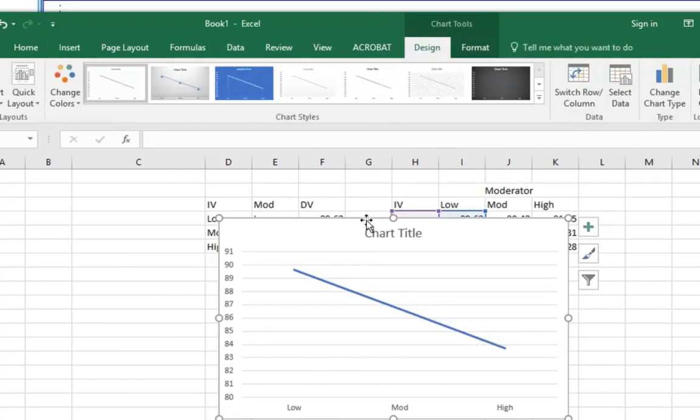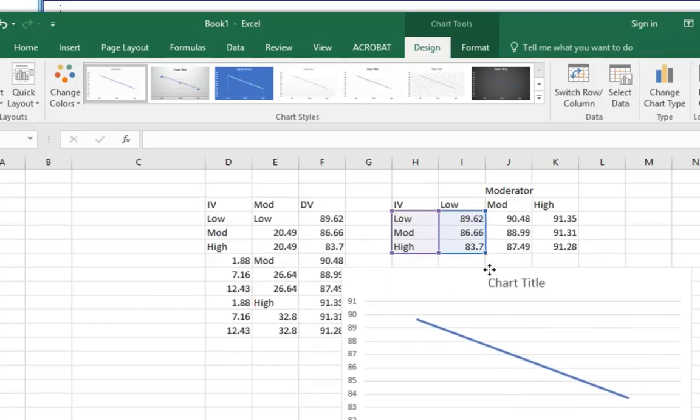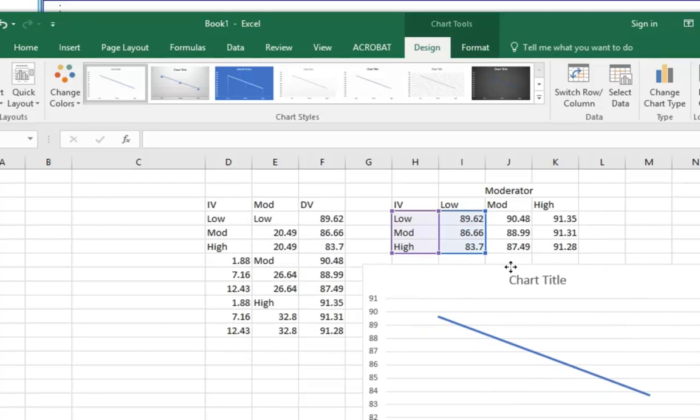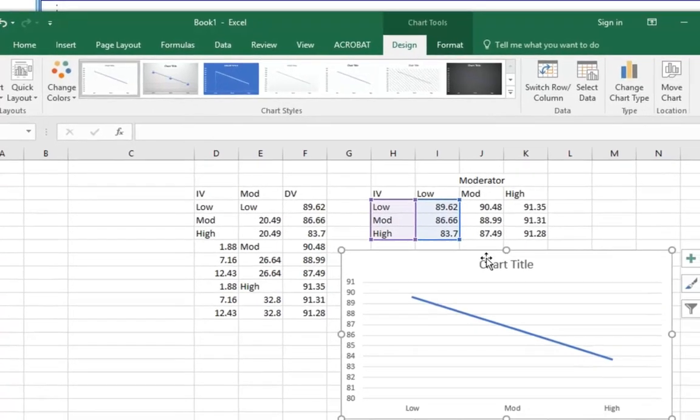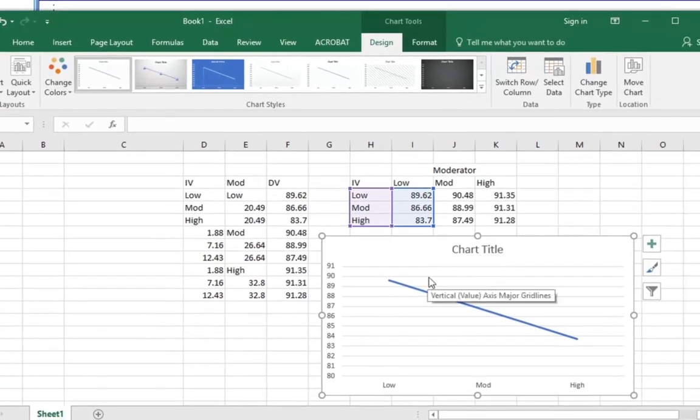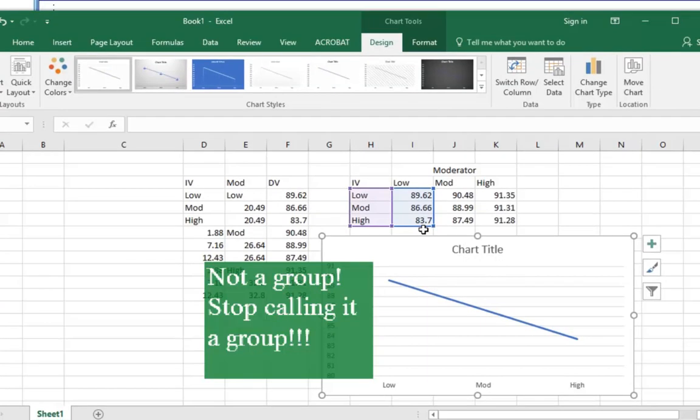It's only got one line in it, as I said. And that line, let's move that there, I'm just going to scrunch it down a little bit so it fits on the screen. There we go. That line represents my low group because I only used their numbers.